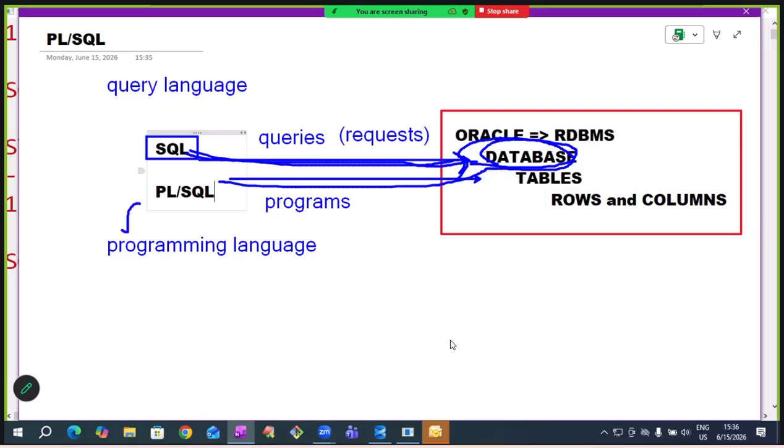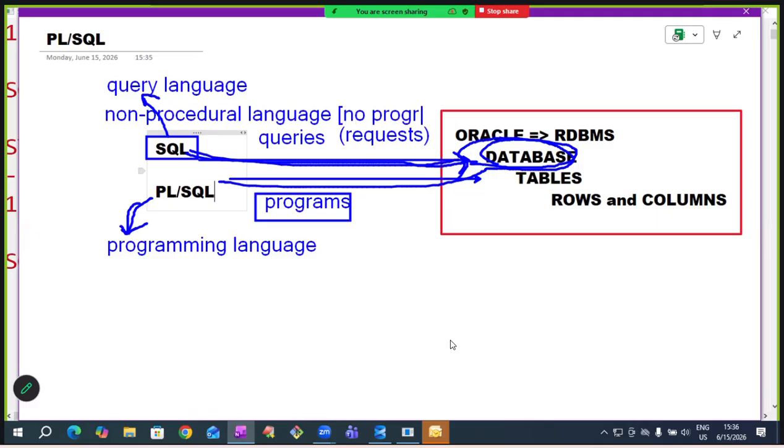So PLSQL is the programming language. In this, we develop programs. SQL is the query language. In this, we develop queries. Is SQL a procedural language or a non-procedural language? Non-procedural language means no programs. Is PLSQL a procedural language or a non-procedural language? Procedural language. Means in this we develop the programs. Understand this point? PLSQL is equal to SQL plus programming.